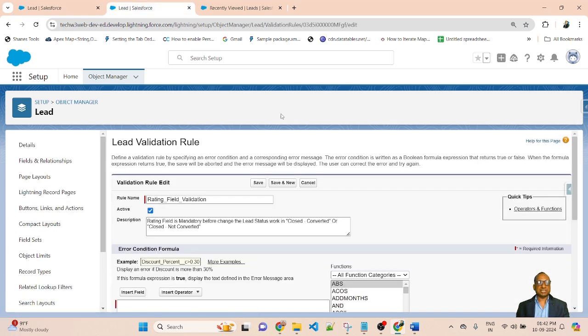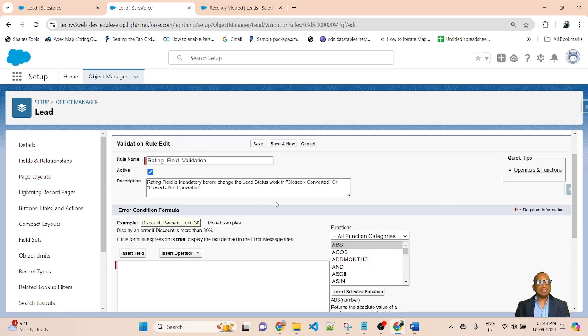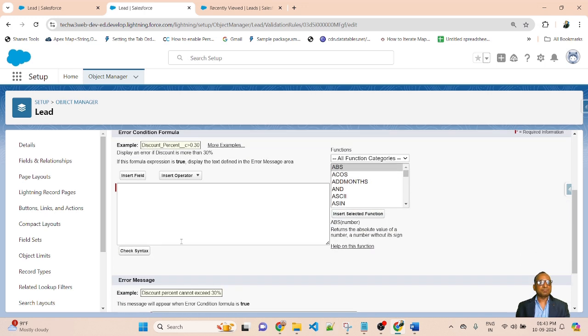Then you will jump to the next page. On the next page, you need to write a validation rule. First you have to declare your validation rule name. Here I am writing a validation rule for the rating, so I am writing the name Rating Field Validation. Then Active should be checked. Then write a validation description. For the description I am writing: rating field is mandatory before changing the lead status to Closed Converted or Closed Not Converted. So this is the description part of the validation rule. Then move down.